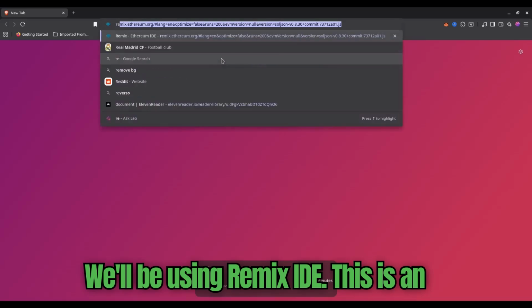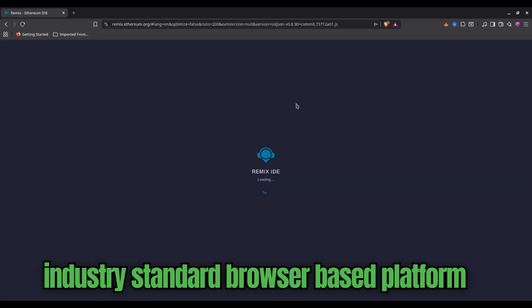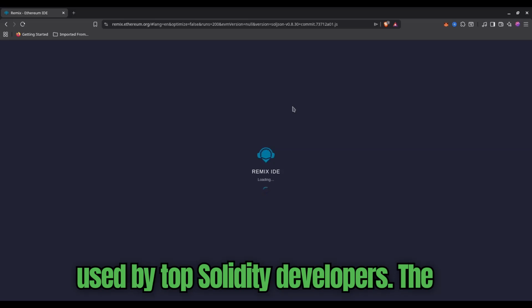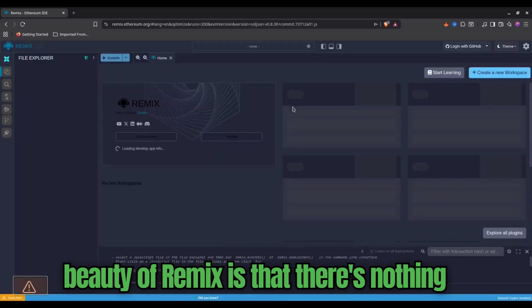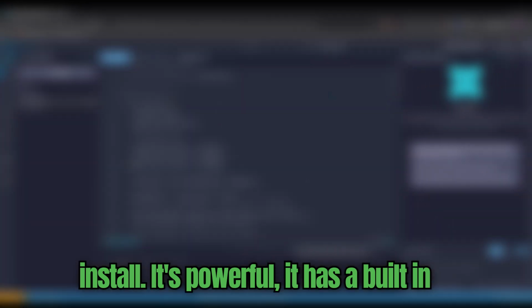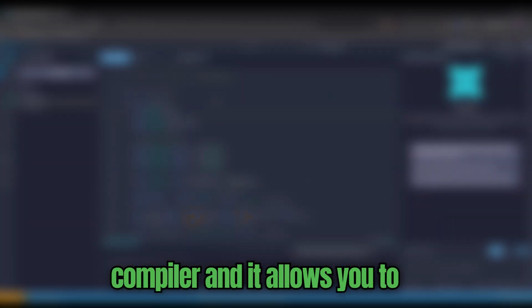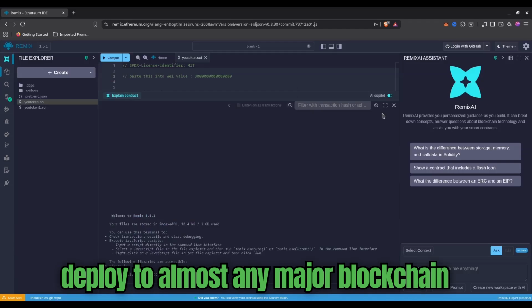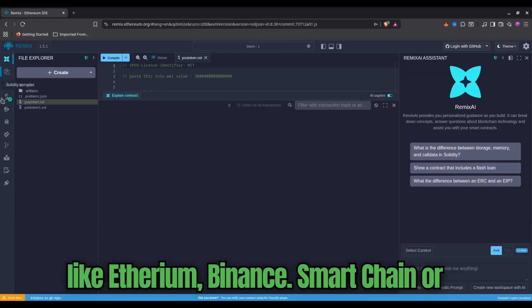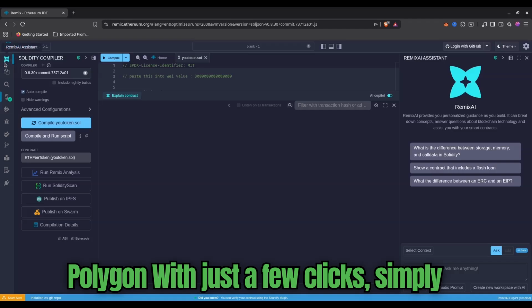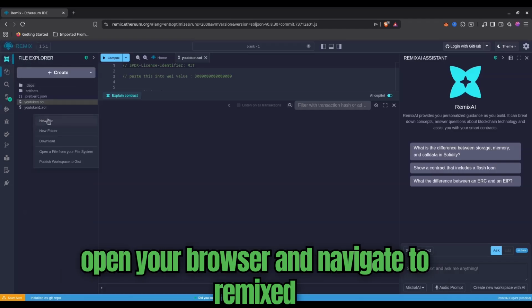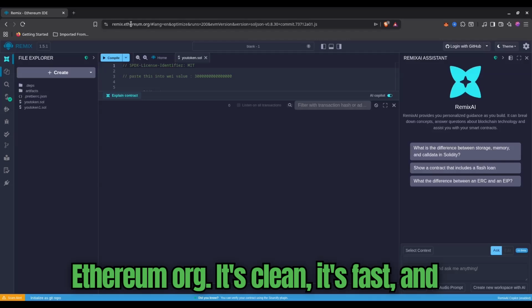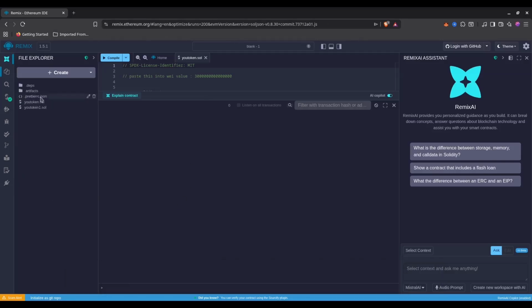Let's get to work. Step 1 is setting up your development environment. We'll be using Remix IDE. This is an industry-standard browser-based platform used by top Solidity developers. The beauty of Remix is that there's nothing to install. It's powerful. It has a built-in compiler, and it allows you to deploy to almost any major blockchain like Ethereum, Binance Smart Chain, or Polygon with just a few clicks. Simply open your browser and navigate to remix.ethereum.org. It's clean, it's fast, and it's where the magic happens.